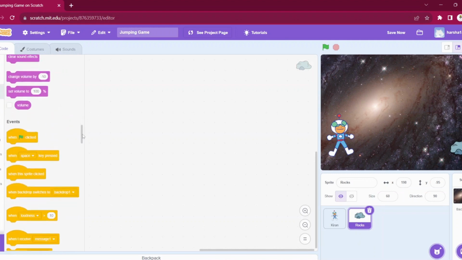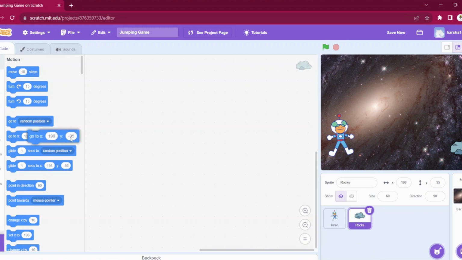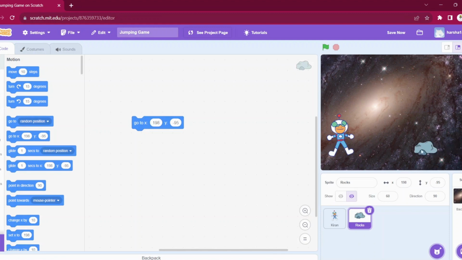So let's add the go to block. By default, it is taking these 2 coordinates only. Okay, and we want this particular rock to glide here so that our astronaut will jump. So let us drag this over here. So this is the position minus 208, minus 112. So we'll click on this block and it is taking those coordinates.